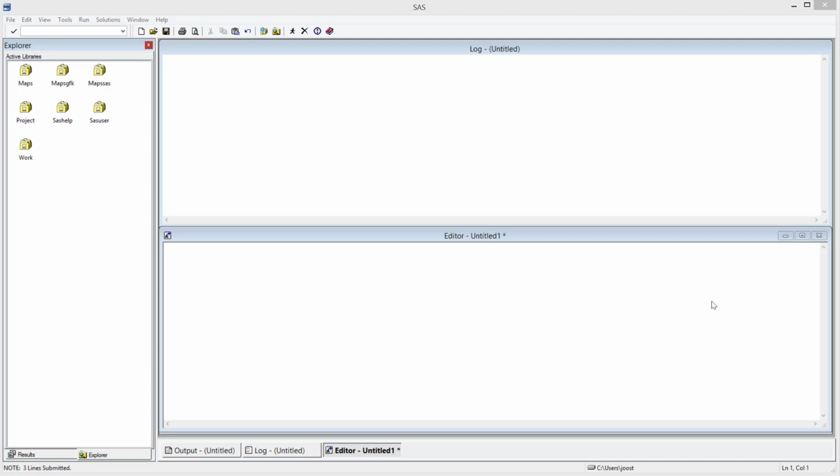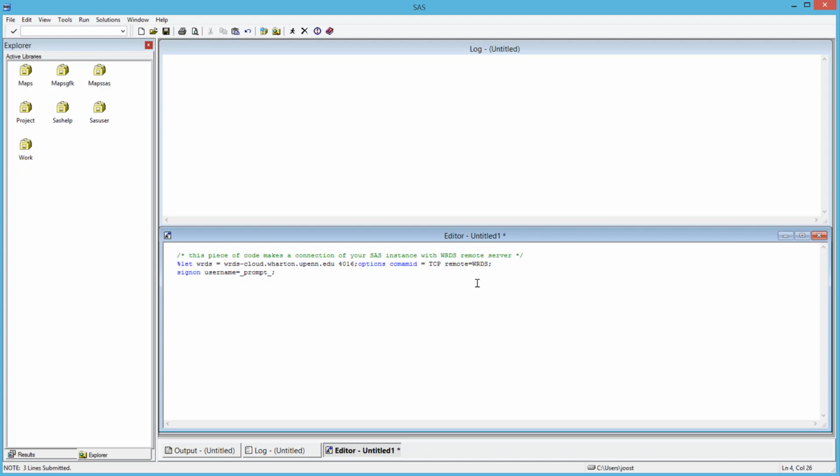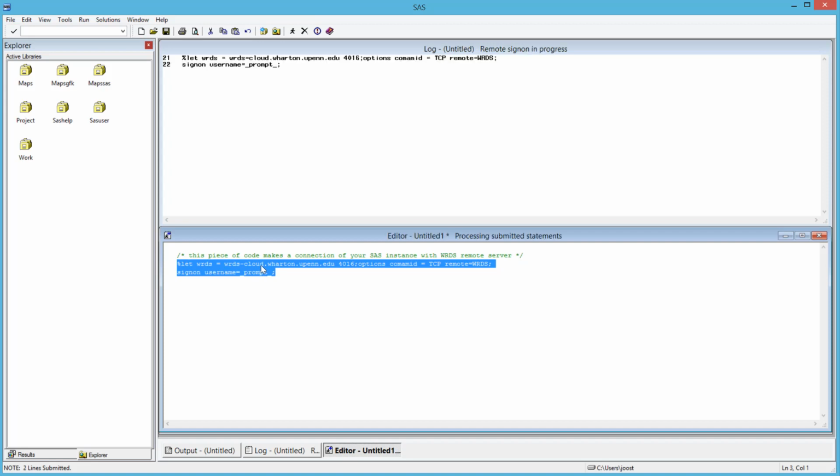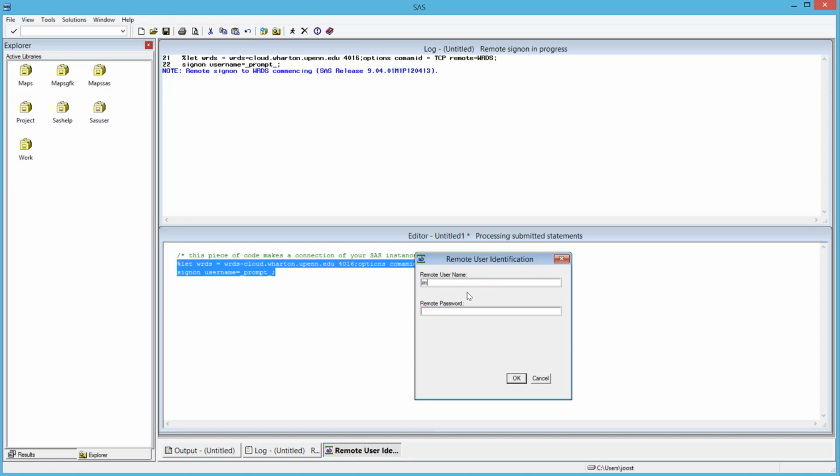One of the key features of SAS is to programmatically access data on WRDS. So instead of having to deal with large data sets on our PC, we can access that remotely. So we need to make a connection from our PC with WRDS, and the following code does that. So I log in with my credentials.